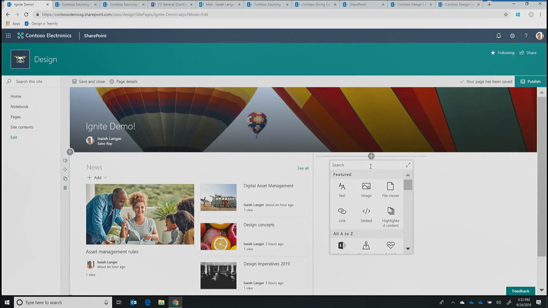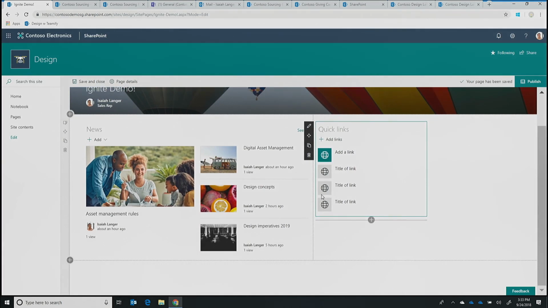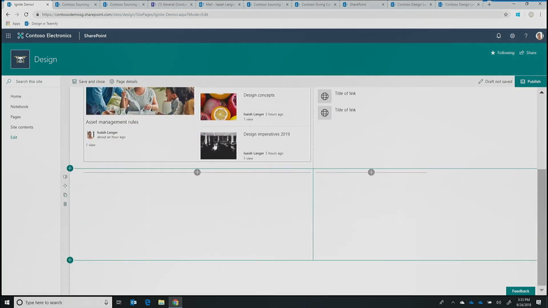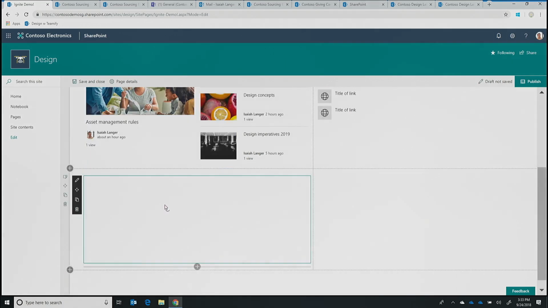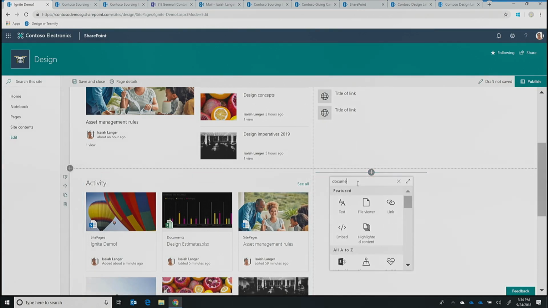I'll add another web part here. We'll call it the Quick Links web part. And this is a great way to add curated links to resources that you might deem important for the rest of your team. I'll continue down here, and I will add another 1/3 right column section layout. And down below, I'm going to add another web part for site activity. And then one more for the quintessential document library.